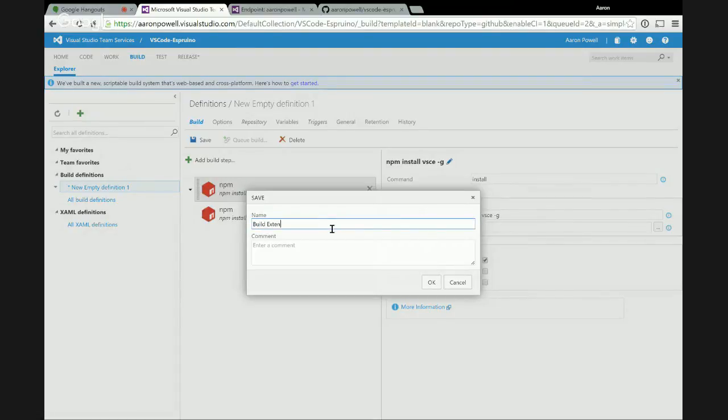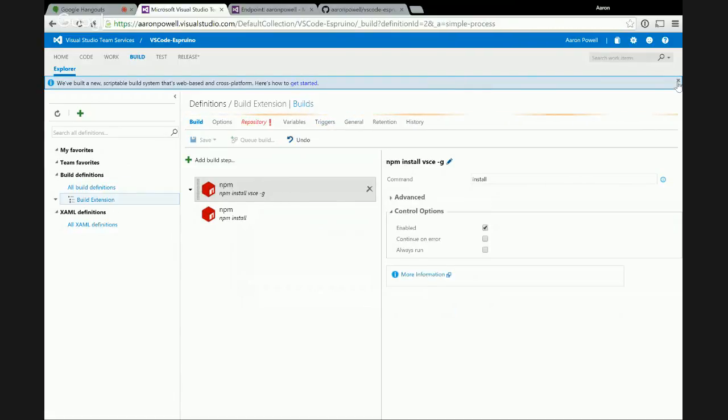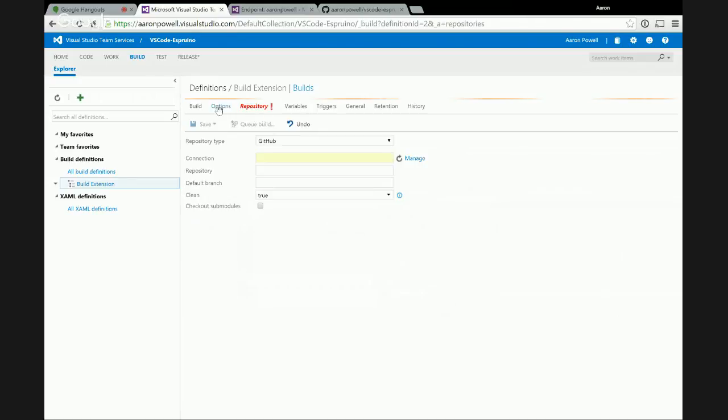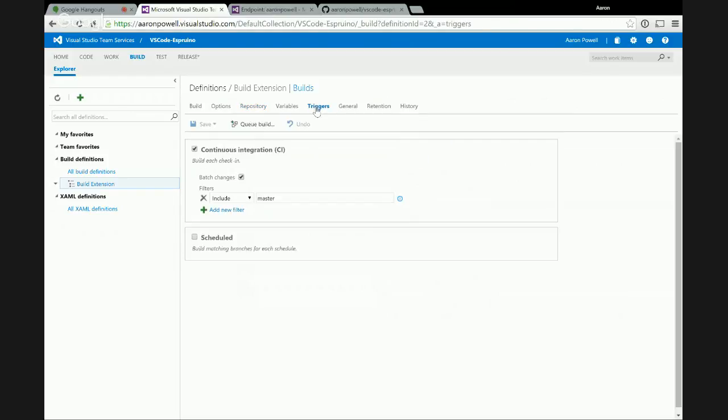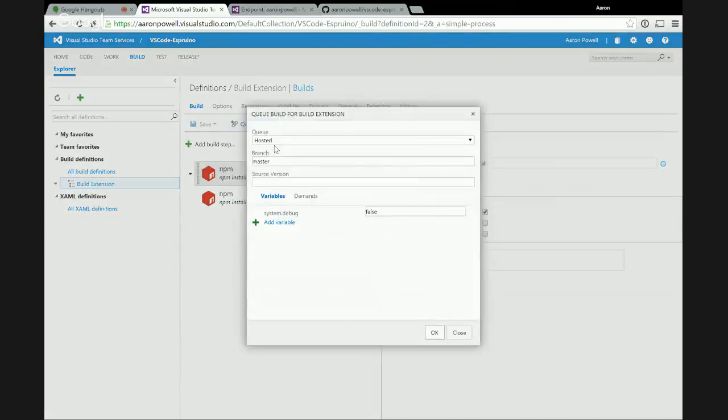Build extension. Let's go minimum viable product. Let's start off by seeing what it does if I just do the basic. Why did it lose my repository information? Oh no, it just takes a while to refresh. Triggers. Okay, cool. You can just do a manual trigger. Queue that.